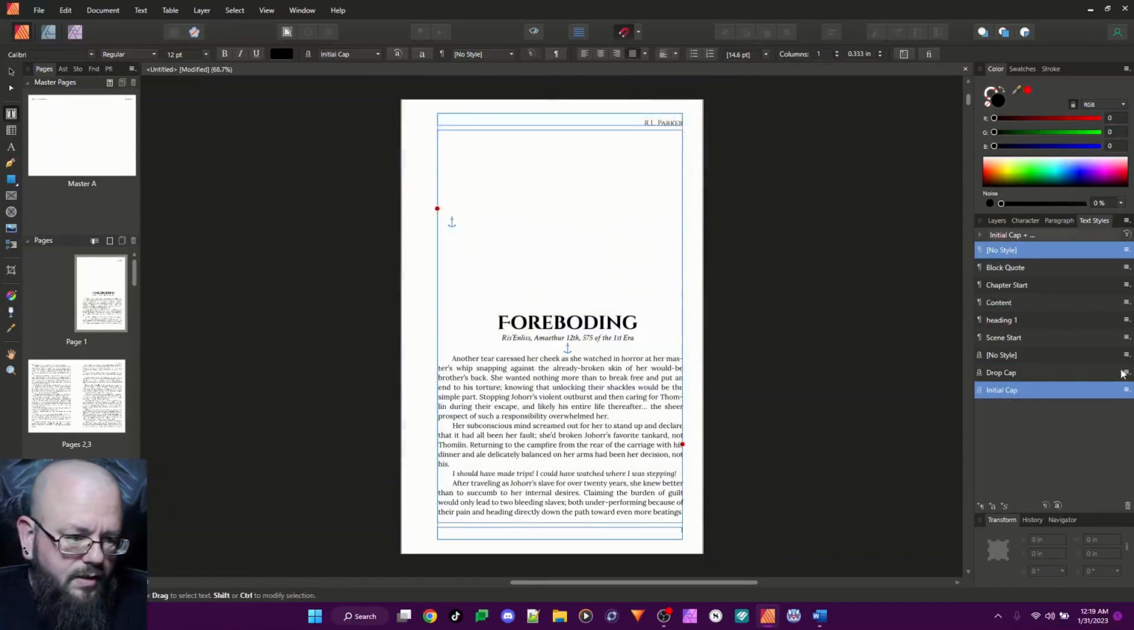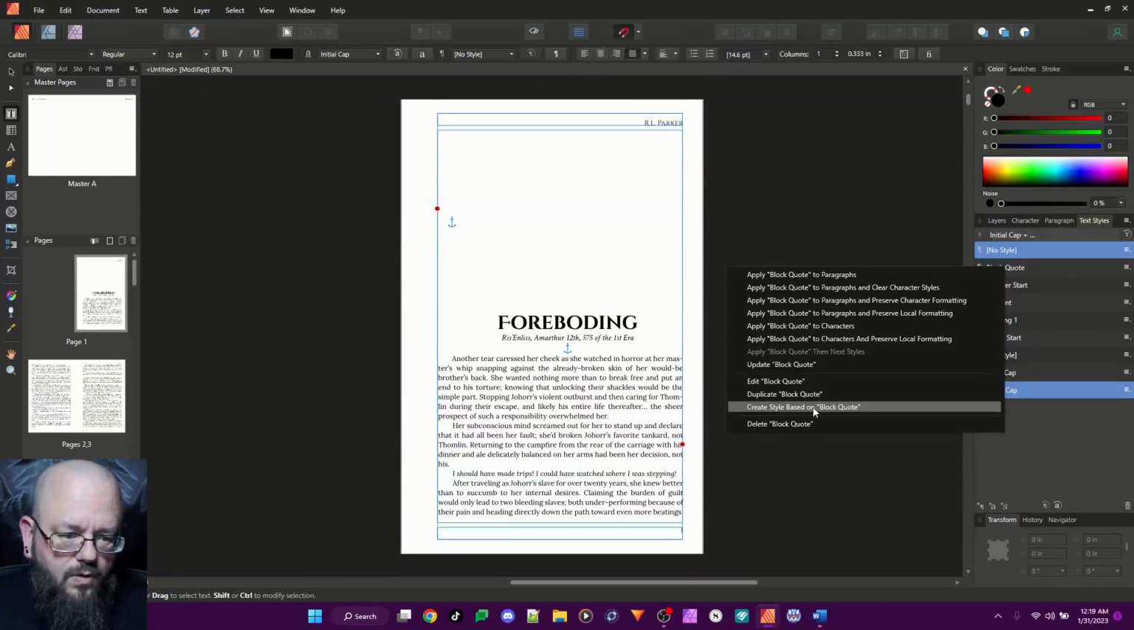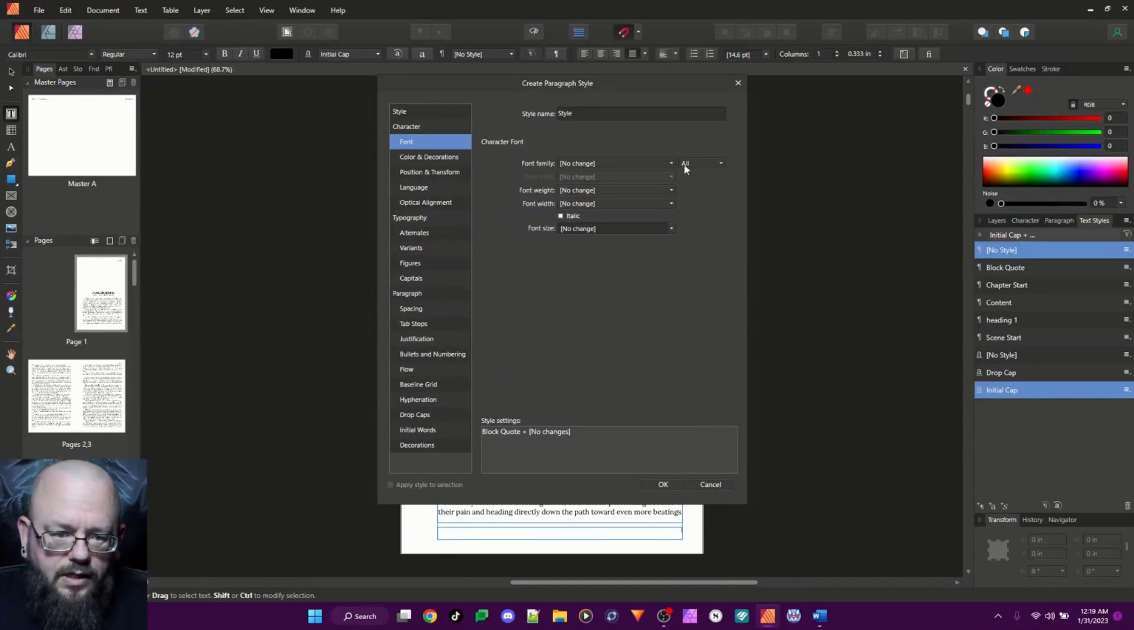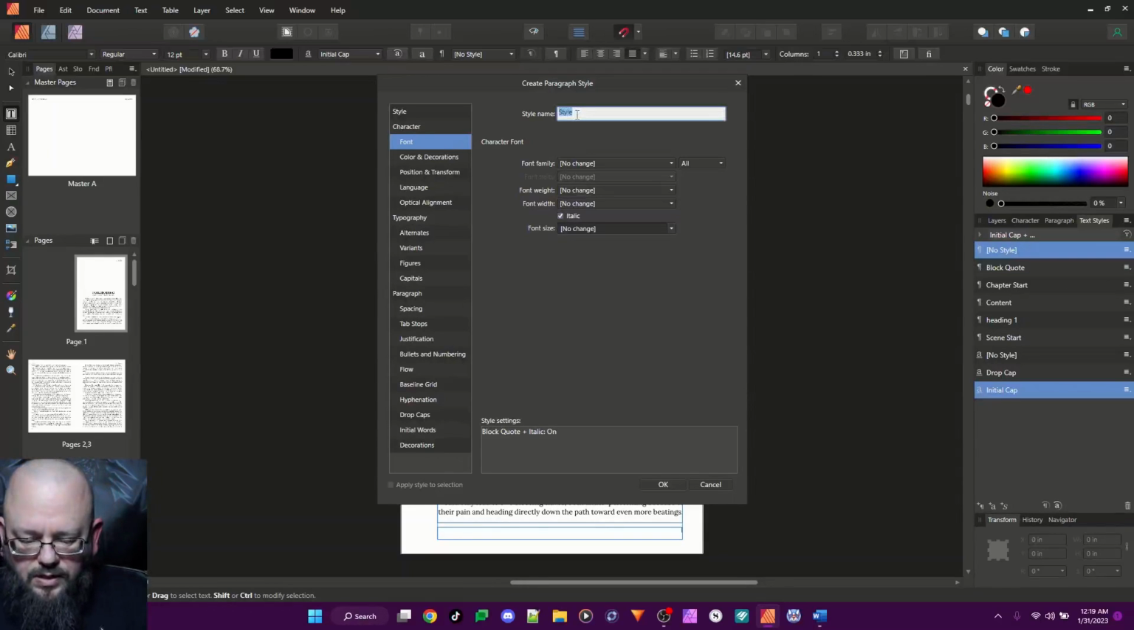Okay. So now we have block quote, and from block quote we will create another style based on it. We will go to our font, and we will make sure that these are always italics, and we will set this one to flashback, for lack of a better name.